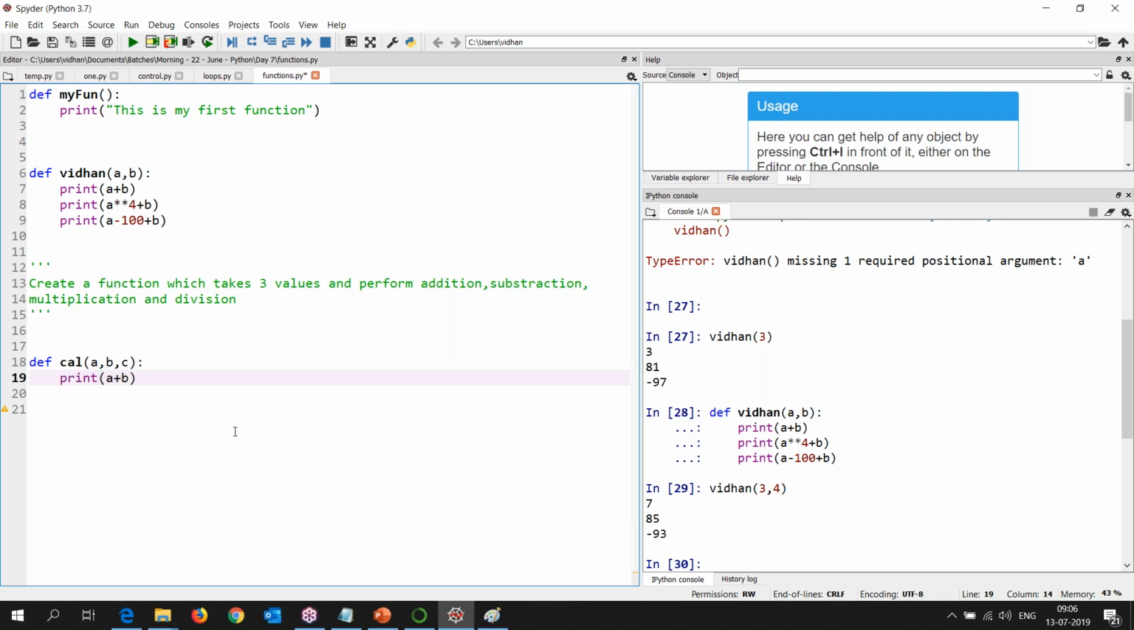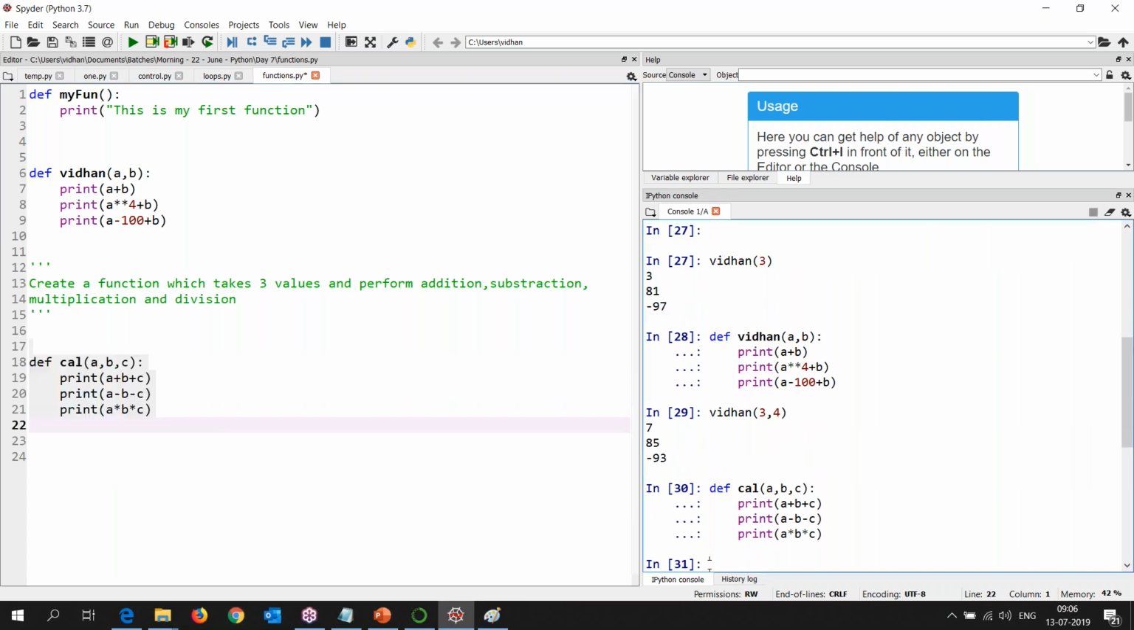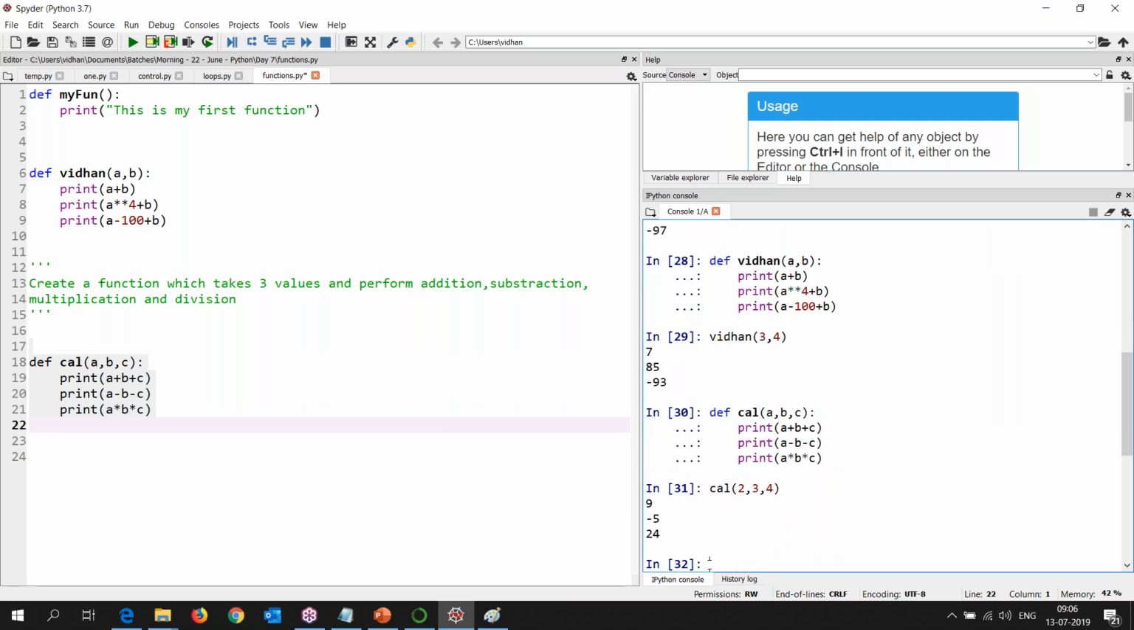So addition will be a plus b plus c. Subtraction will be a minus b minus c. These are the simple operations. Print a into b into c, and then your division. Now, how is your division going to work? That is something that I want you to figure out. So you're going to simply run this. Now, how are you going to call this? cal. You pass the three values: 2, 3, 4. Okay. So you have 9, minus 5.